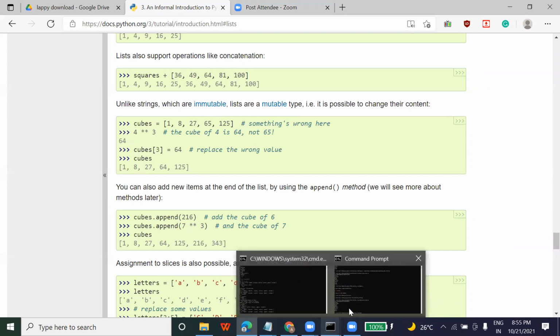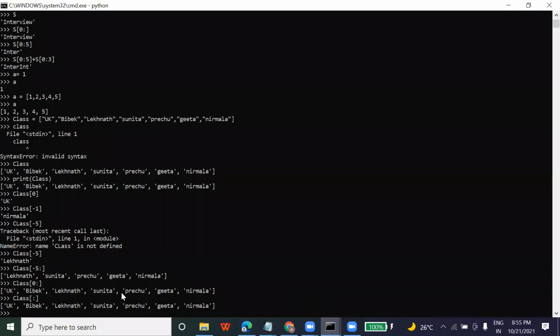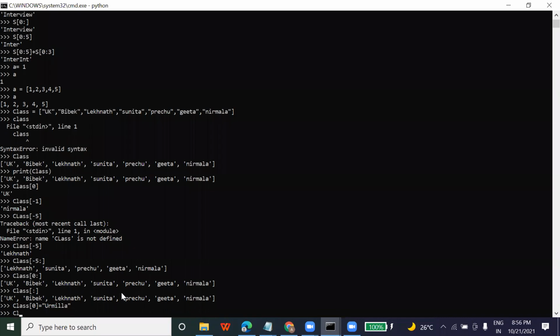Now one more thing, list is immutable. What do you mean by immutable? Anyone know? Like we cannot change. Good. Now suppose I want to change UK to Urmila, will it be changed? Sorry, list is mutable. List is mutable, it can be changed.